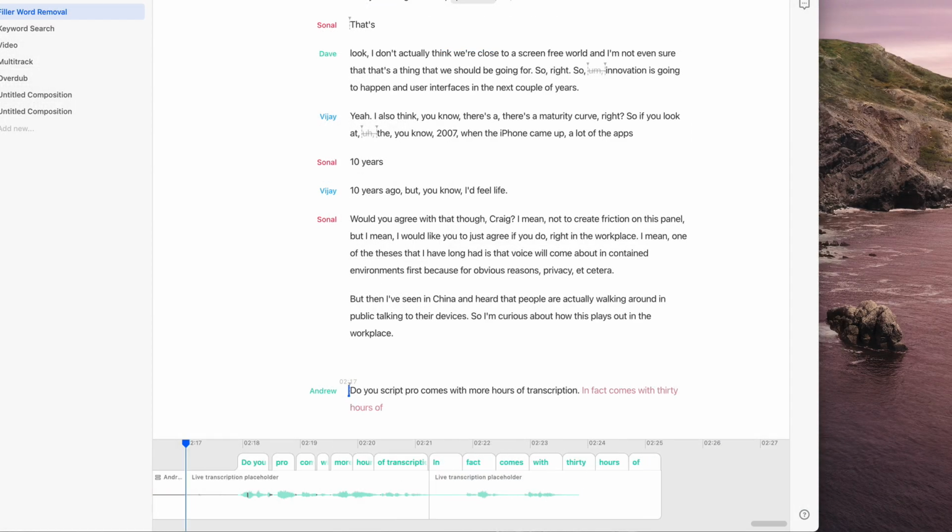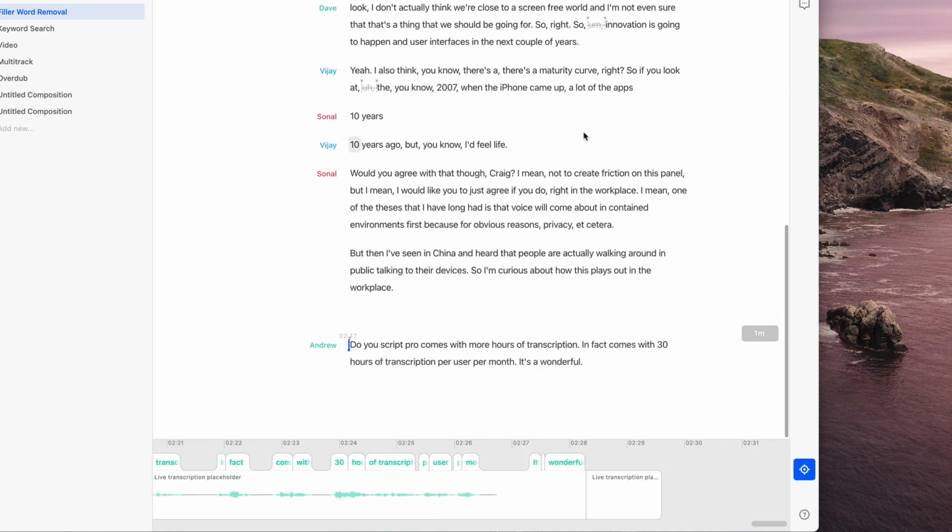And last but not least, more transcription. The rate limit for Pro users is 30 hours per month.